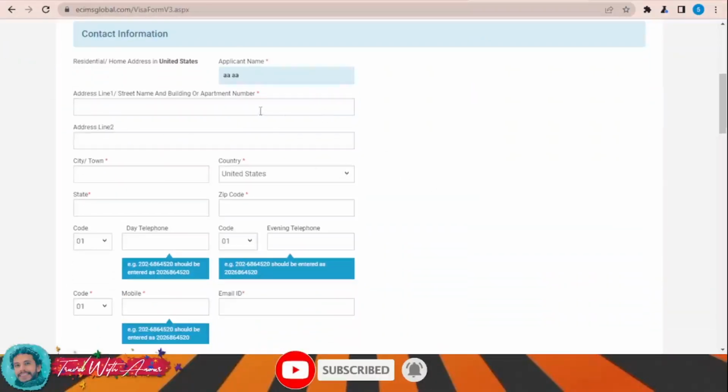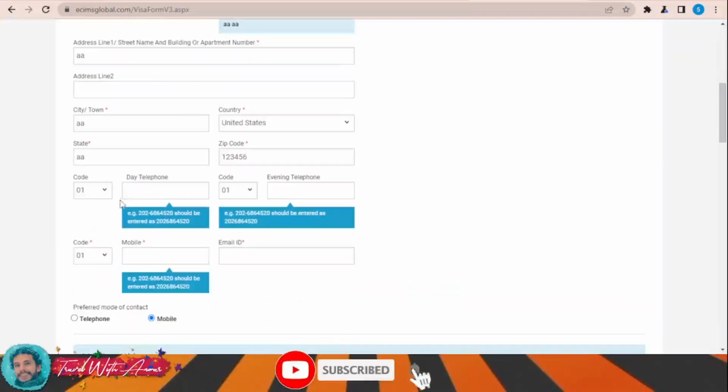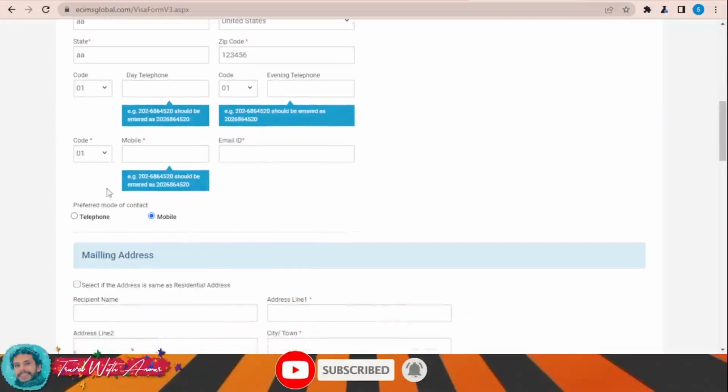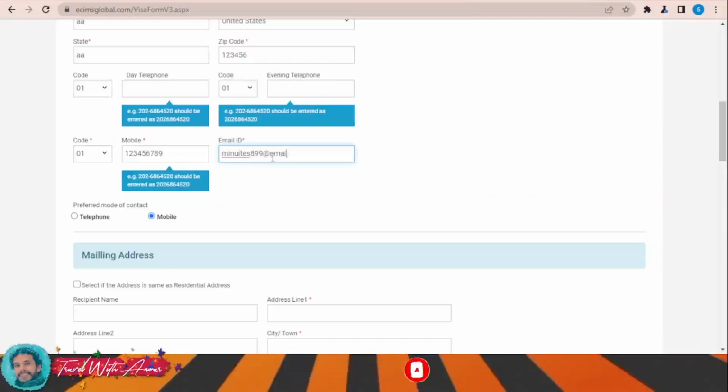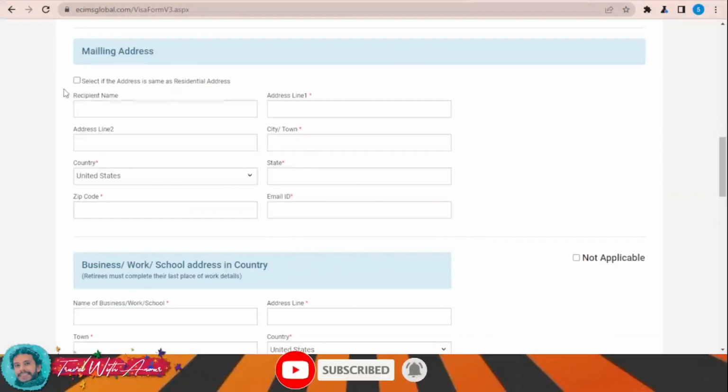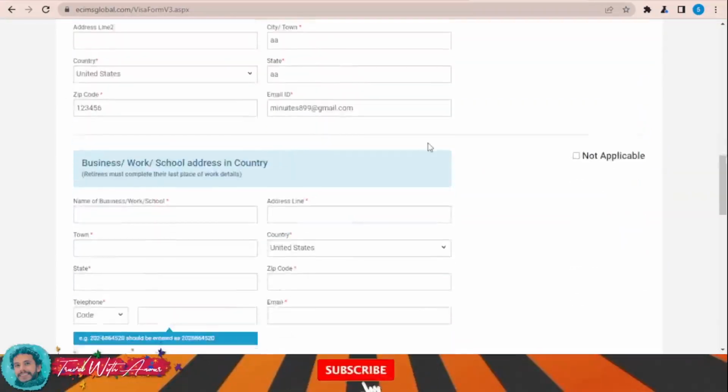Contact information. Okay, your address line. City. State. Okay, and here give a phone number. Okay, code. The mobile number is required. Email. Okay, mailing address. Okay, it is the same as resident address.